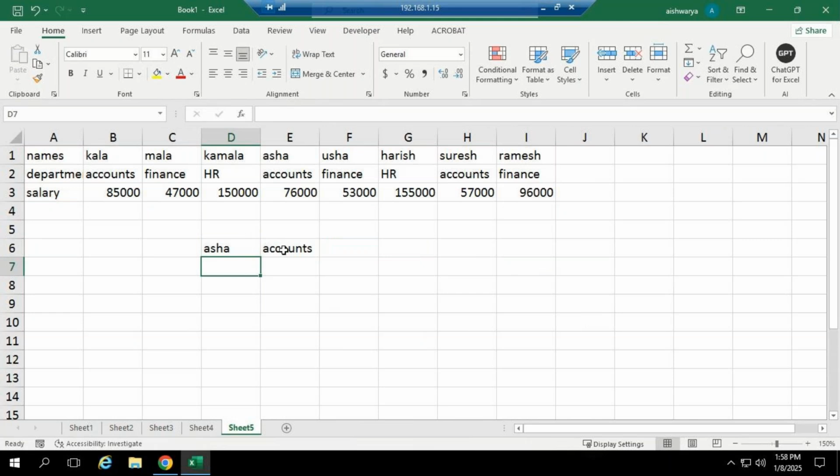See now, can you see? In which department is she working? She is working in the accounts department. Understood? In the same way, we can find out even the salary also.